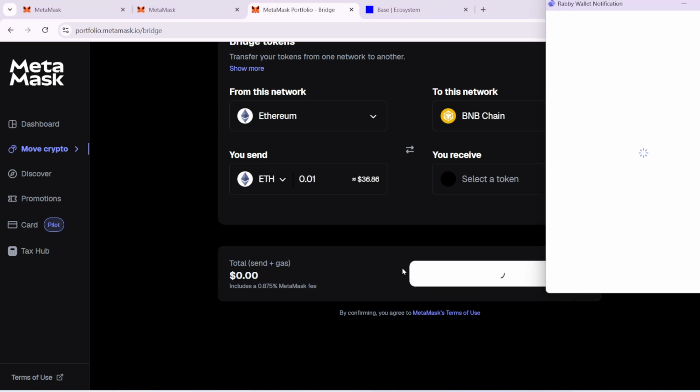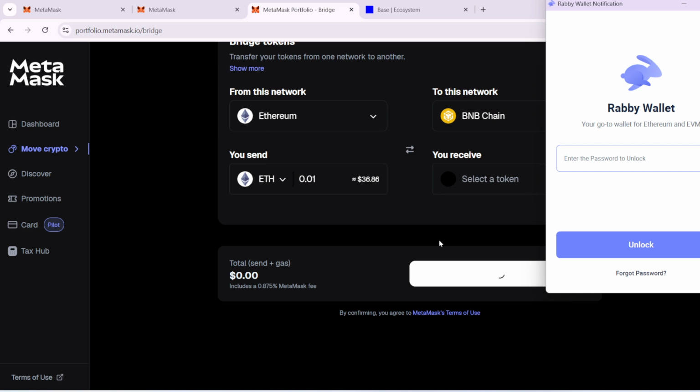Finally, in part 3, let's explore the Base ecosystem. To do this, navigate to https://www.base.org's ecosystem. Here you'll discover a variety of decentralized applications or dApps that you can explore. You'll see options such as Base Swap, Aerodrome, Friend.tech, and Layer 3, among others.